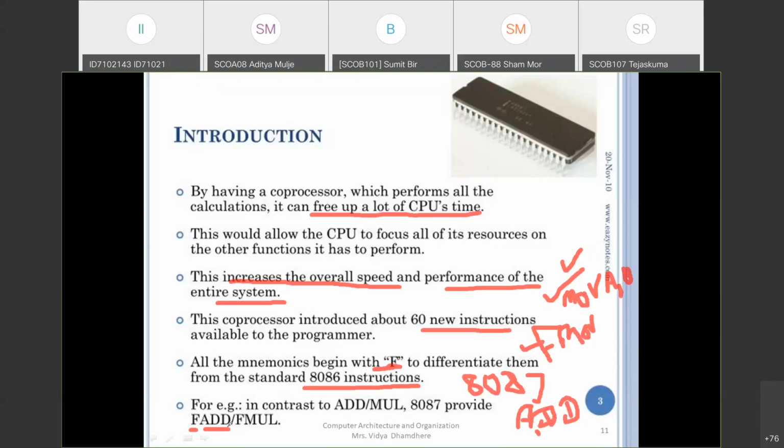Now I want to perform a floating point multiplication operation on the co-processor. In the main processor, the instruction is MUL, which performs the multiplication operation between two registers. If I want to perform the same operation on the co-processor, the instruction is FMUL. These instructions are used to perform operations on the co-processor.